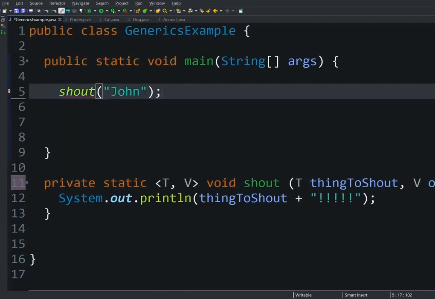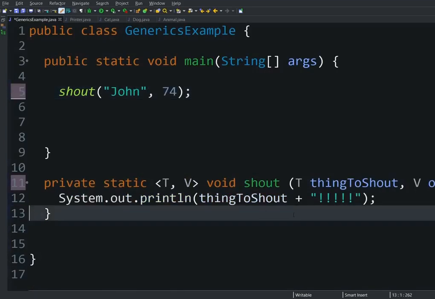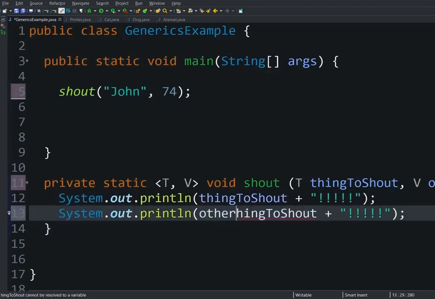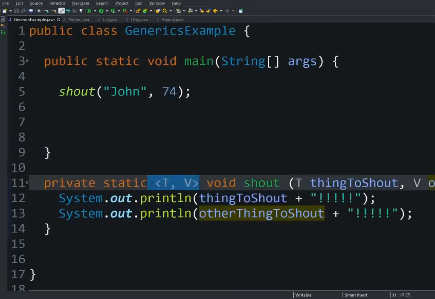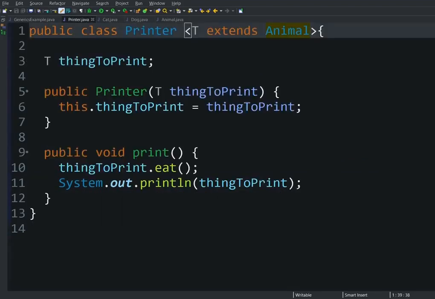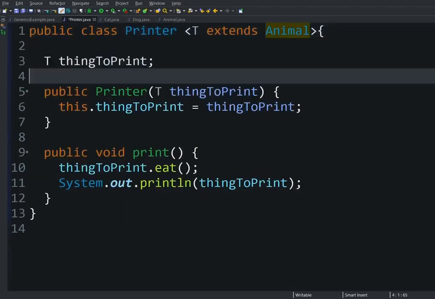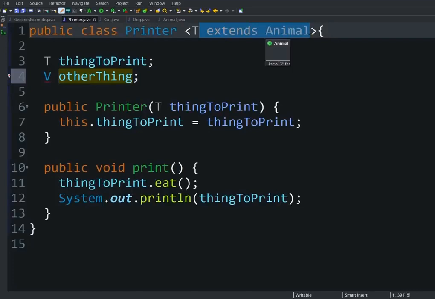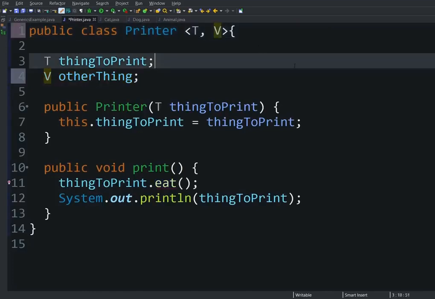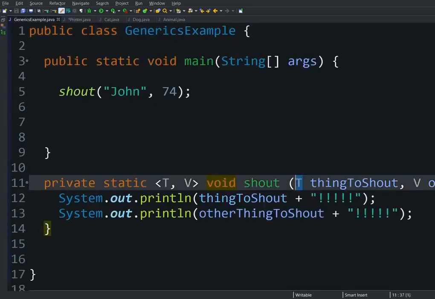So we can pass in John and 74 and also go ahead and print out other thing to shout. And that works and is now flexible with any two types at all. If you want, you can also have multiple generic types like this in your generic classes. So over here in our printer class, if we wanted to have another field here, let's call it V other thing, all we have to do is specify that up here in our angle brackets as well, separated by a comma.